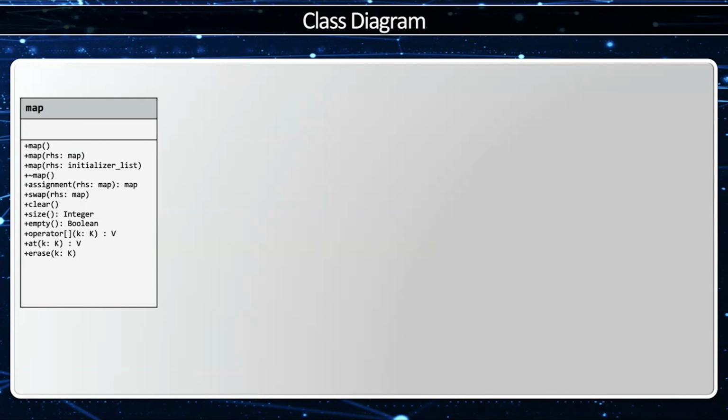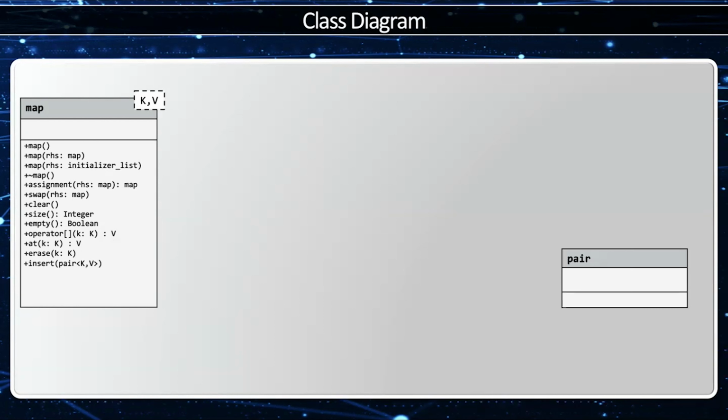They're going to have the square bracket operator where you can retrieve a value based on the key, the at operator, which does the same thing except with error checking, and the erase operator, which will erase based on a key. Which means, of course, this class is going to have a template, in fact, two of them, both a key and a value. We're going to have an insert, which is going to insert a pair of key and value, which means I need to have a pair. And this pair is going to have two attributes, key and value, T1 and T2. And this is going to be related by association because I'm going to return a pair. I don't contain a pair.